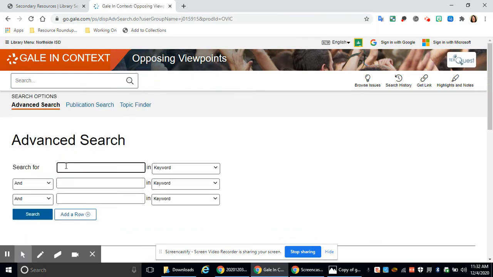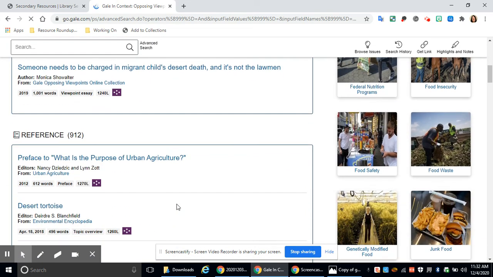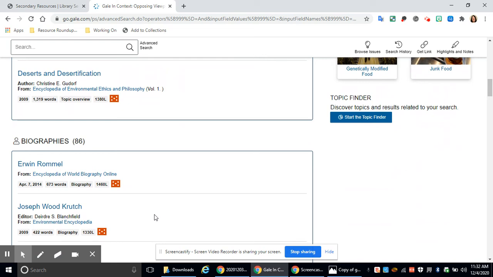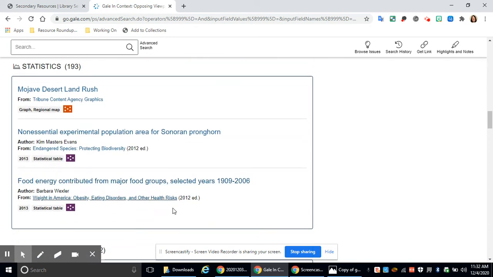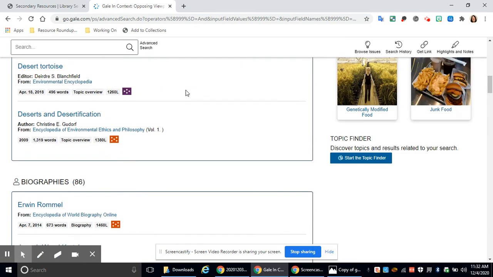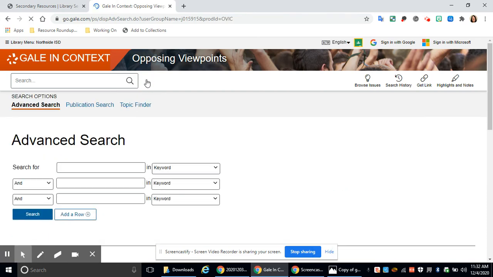And food or desert will have either food or desert listed. So here we start seeing strange things like desert tortoise. Those really won't work for us. We do see things about food, but the Mojave Desert, yeah. So you can see that or would not be appropriate for this one. But if we were specifically looking for just food articles, we didn't want food deserts brought in at all, we would use the not term.